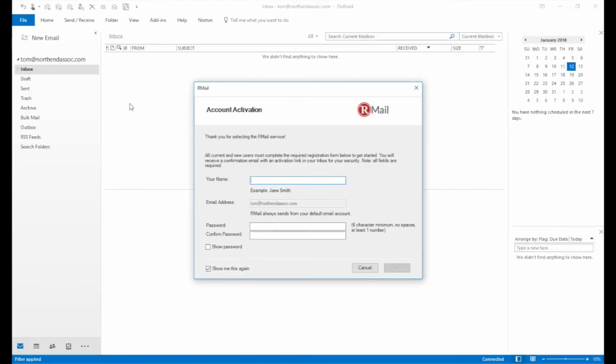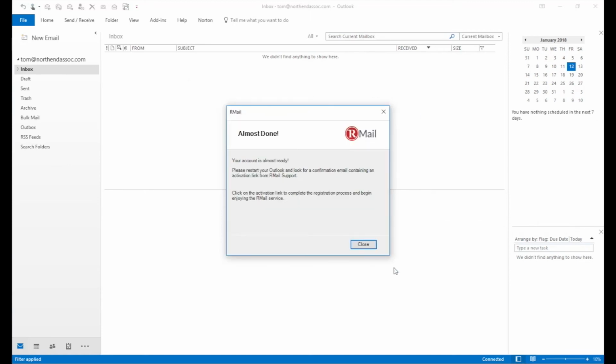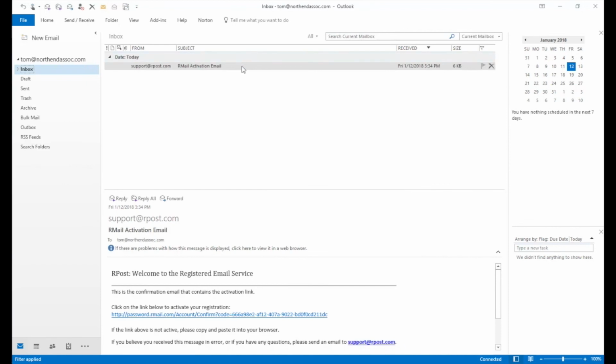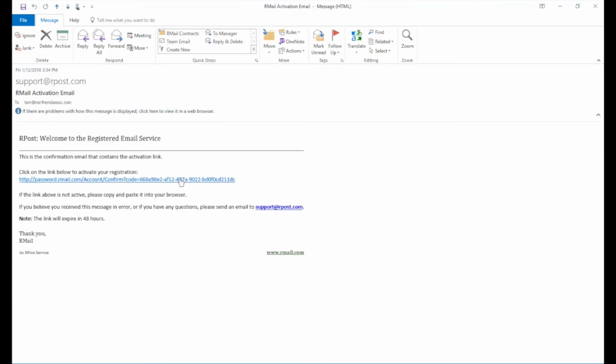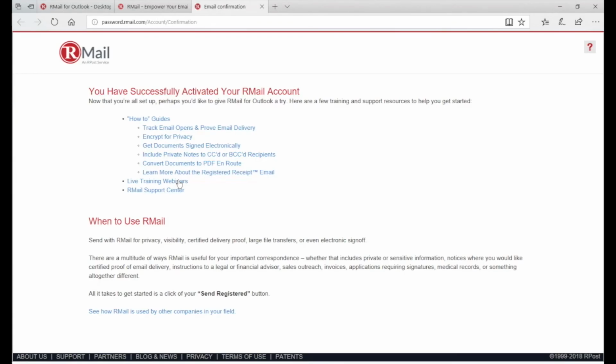and an account activation pop-up will appear. This is where I put in my name, and I put in a password for security. I press Next, and I'm almost done. Now I have to go into my inbox and click on the activation link to complete the registration process. The activation email has come in, so I'll open it up, click on the link, and now I am fully registered and able to use the RMail service.